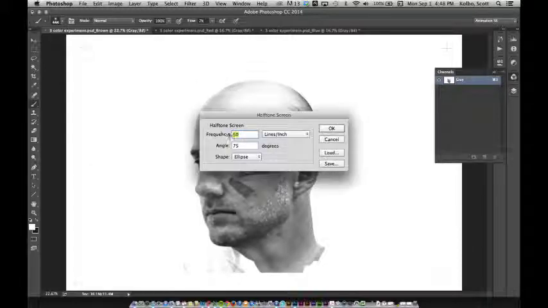Then I want my frequency, how big or small my dots are, and I never want to go bigger than 50 lines per inch. So I'm going to select 50. Then the angle is the angle that the halftone screen is set at, and you don't want all three of these set at the same angle. You want them different. So I'm going to set the first one at 75. I'm going to choose an ellipse for the shape, and click OK on that.